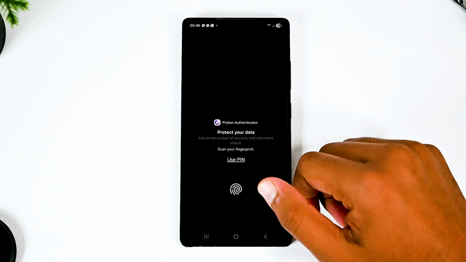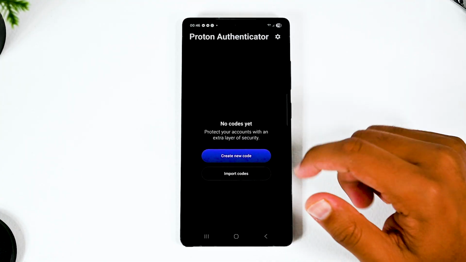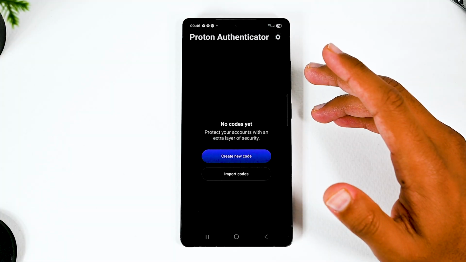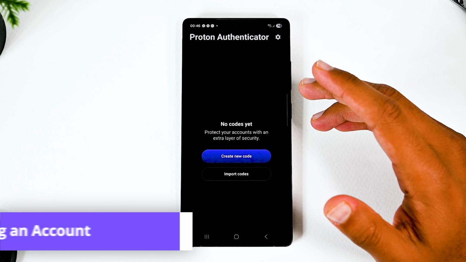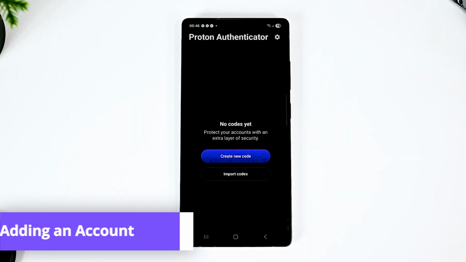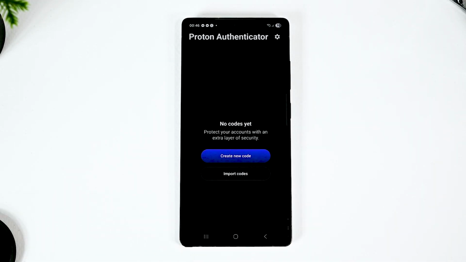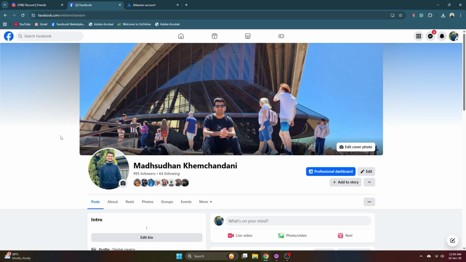Next, we'll enable the biometrics. Lovely. We'll add an account to activate two-factor authentication. The app supports all the 2FA sites and the process is almost similar. You may pick any website for yourself. I have to enable 2FA for Facebook and I'll do that.